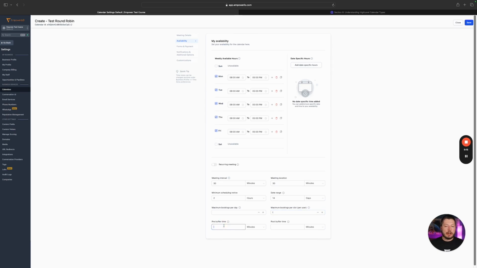And then this is what I was talking about earlier, that buffer time, before buffer, like don't book unless I have a 15-minute buffer before the next call, right? So if I am off starting at 8:30 a.m., it's not going to allow me to book until 8:45. It's going to give me that 15-minute buffer if I'm using this post buffer time, and then vice versa on the pre-buffer time.